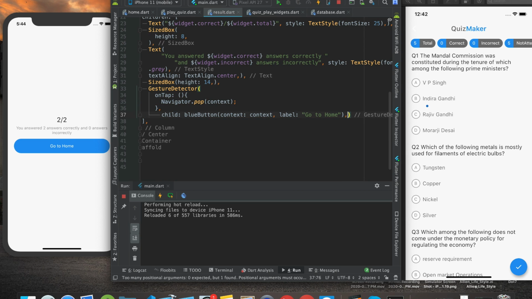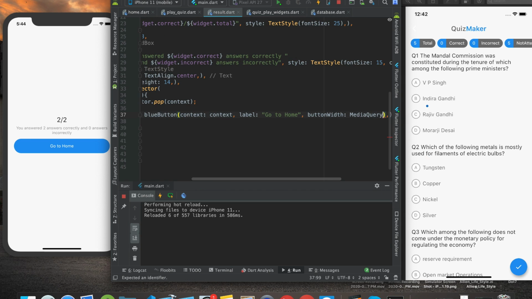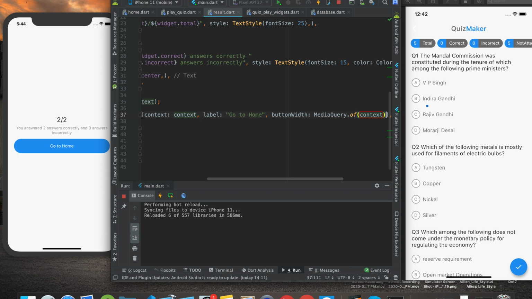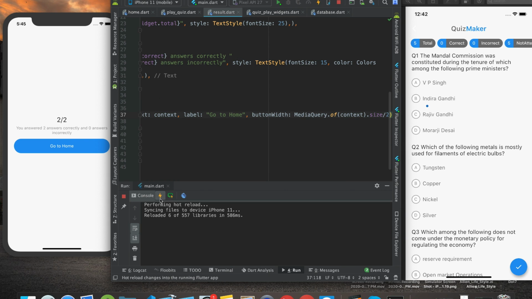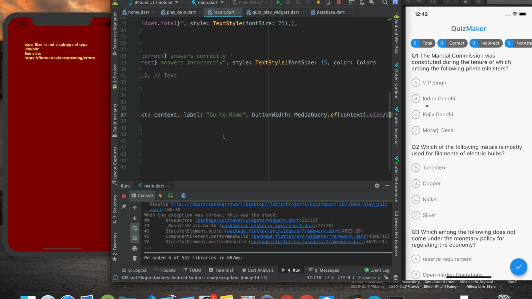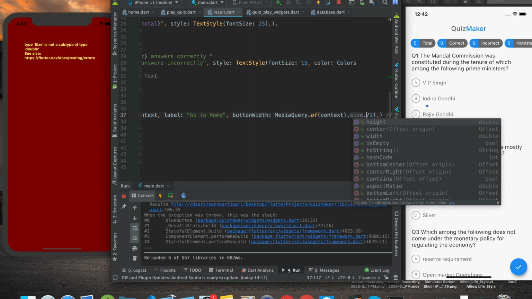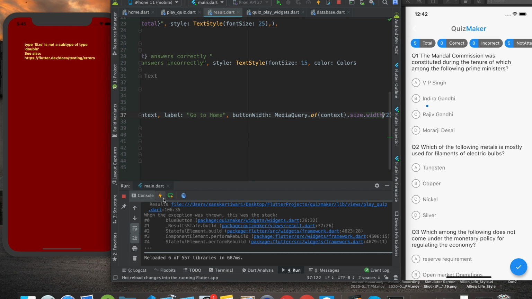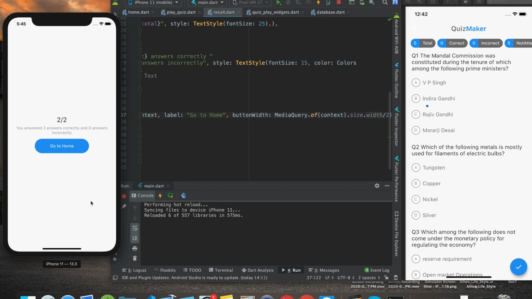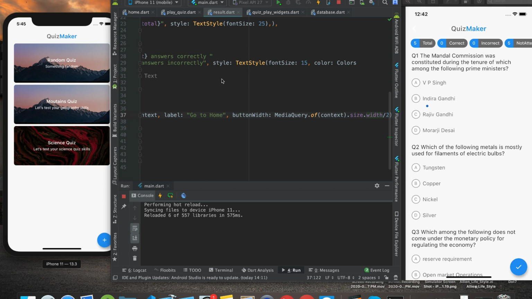We have a button width as well, which we use. So I can say MediaQuery.of(context).size / 2. I think that should be fine. Size, okay, sorry, we don't want to provide a size, we want to provide height or width. So I'm going to say width, half of the width. Looks good. So if I click on this, we are back to the home. So finally we have completed.